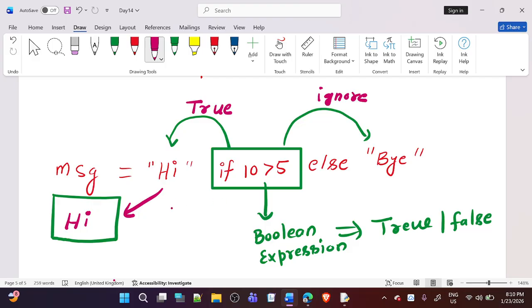So this is a ternary operator, because how many operands are there? This is the first operand, and this is the second operand, and this one is the third operand, followed by else. Let's try to see it practically as well.